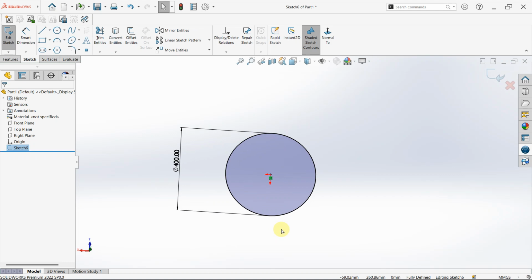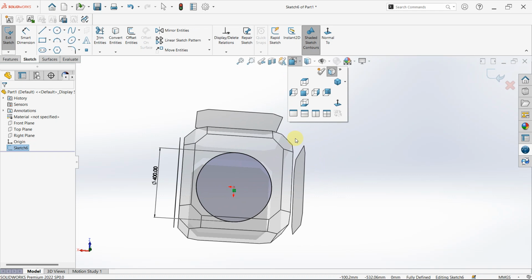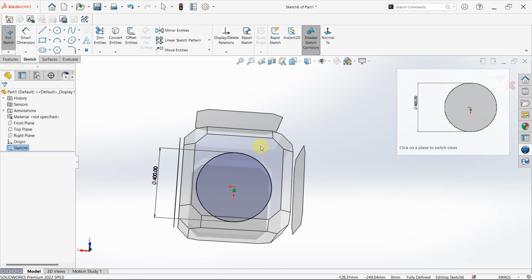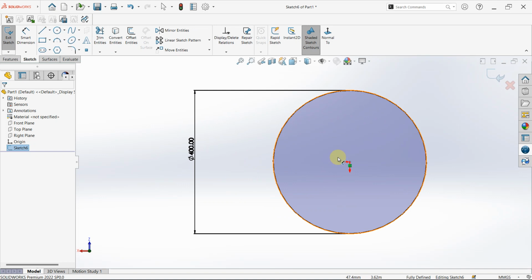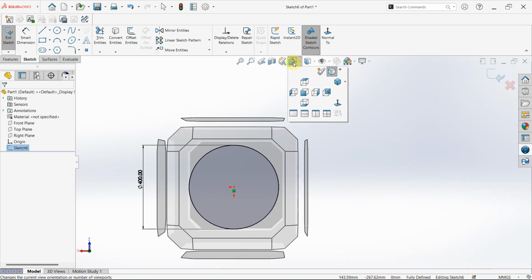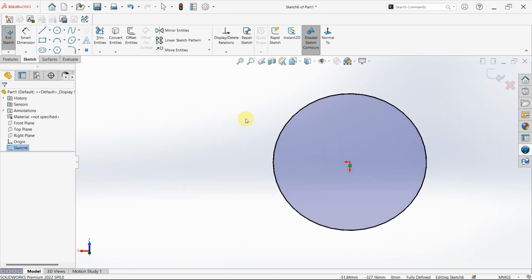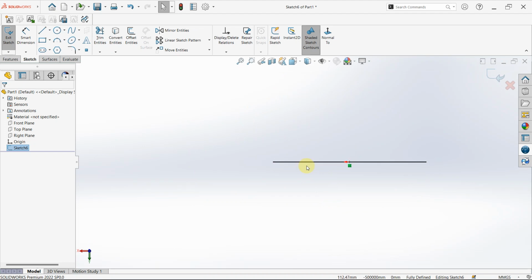Another way of changing orientation of a sketch is by using the view orientation here. Click and you will find the view cube on the screen, which you can select from. Once you navigate any side, a preview will show at the side of the screen. Now, if I click here, I've changed the view to this side of the cube, and I can change it again by clicking the view orientation and then click another side of the view cube. Now, the orientation of the sketch has been changed.